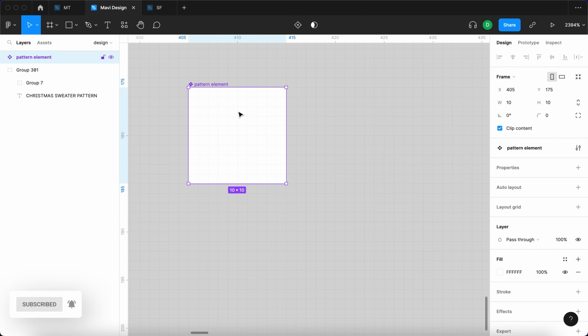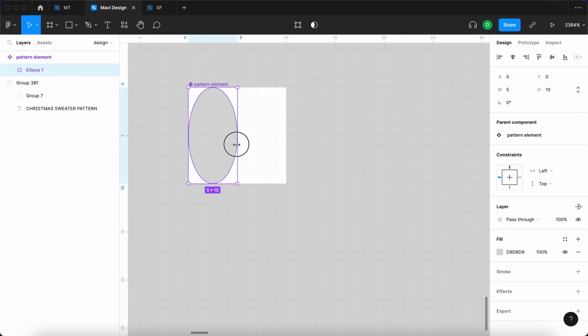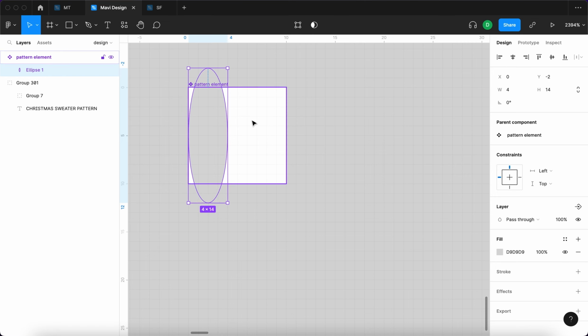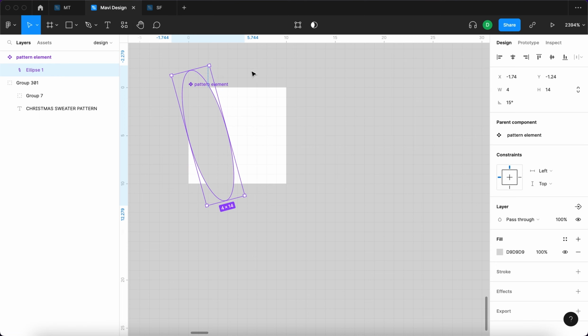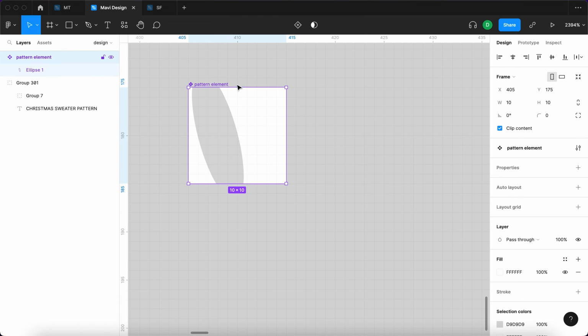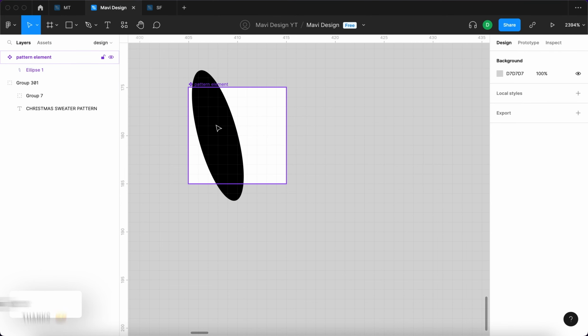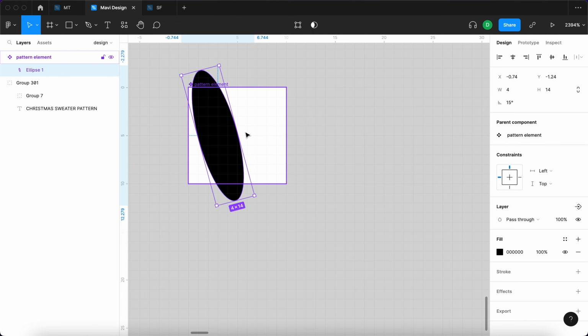What I'm going to do next is use an ellipse tool by pressing O and then clicking once. And of course, I'm going to bring the size down to about 10 by 10 and then make it around 4 by 10, after which I will actually extend this vertically to about 4 by 14, let's say, something like that. Rotate that by 15 degrees and then I'm going to position that right here. I will also select the pattern element and uncheck clip content so that we can actually see this ellipse popping out of the frame, right? So when I change the color, you can see that you're able to see it beyond the edges of this frame.